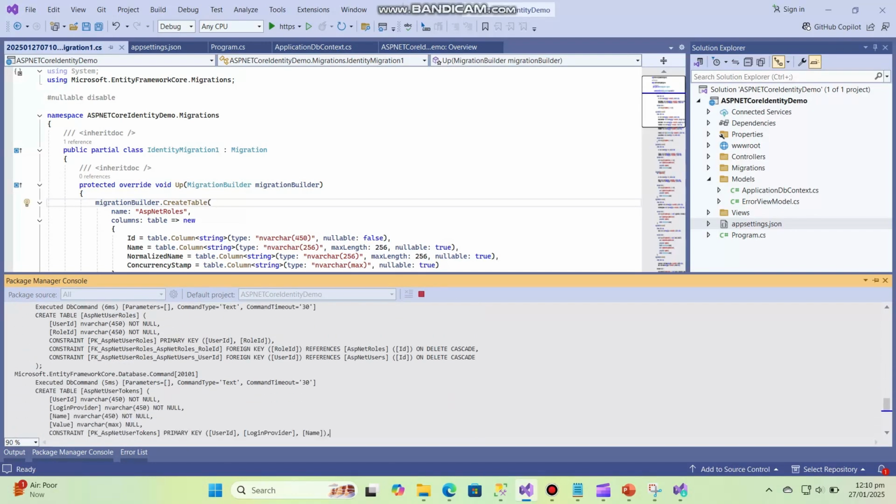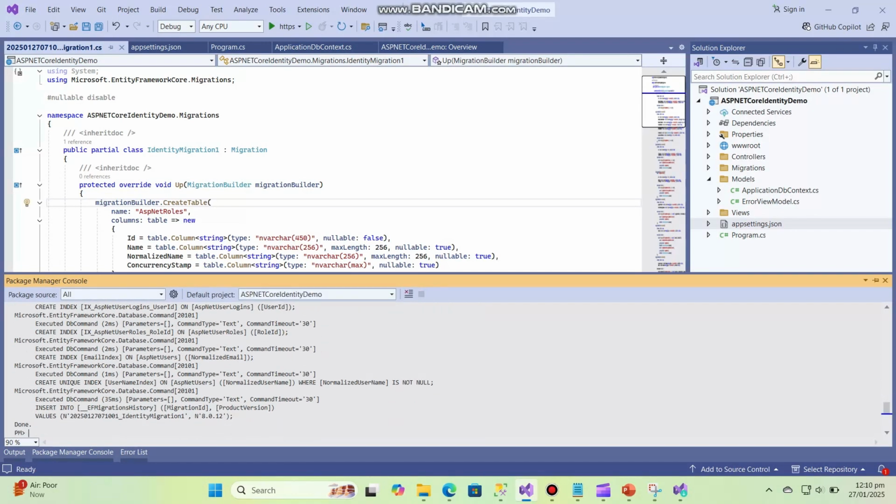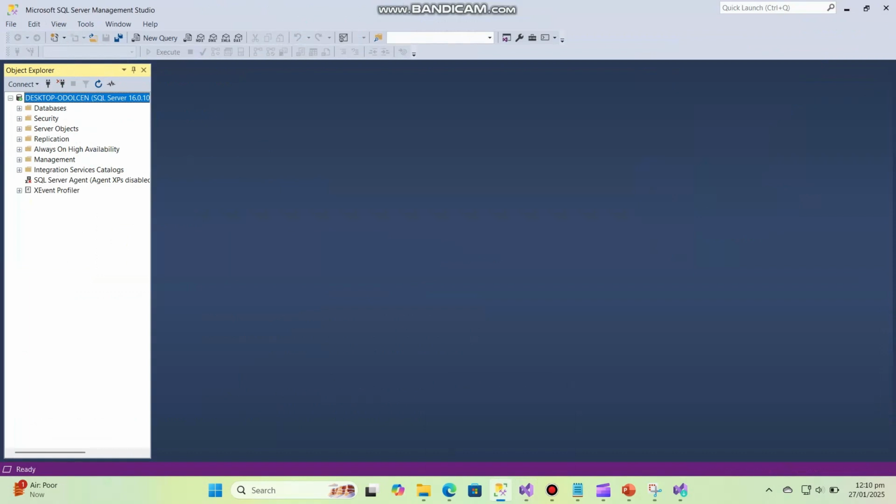Now, if you verify the database, you should see the following tables in the IdentityCoreDB database. In our next video, we will discuss all these database tables in detail.